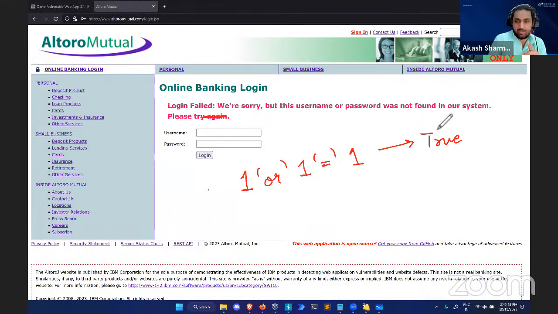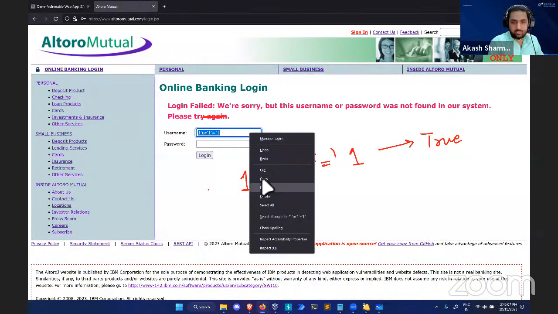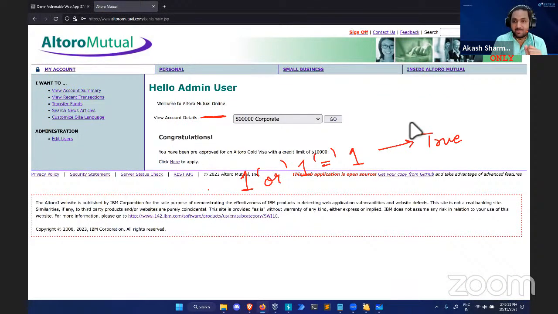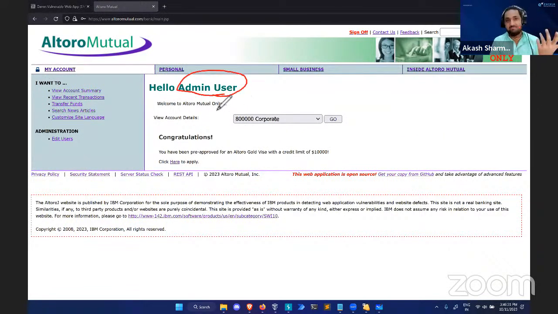Now if you will see the difference, 1, inverted comma, or, inverted comma, 1, same thing. You see how it's going to put now? So now if I copy this and paste it, and now if I try to log in, what does it say? Admin user. See the difference? I got it, right? And trust me, this we have seen in a lot of places.